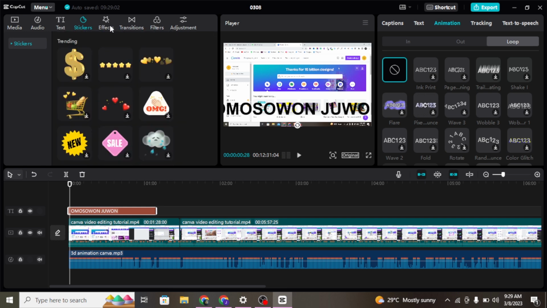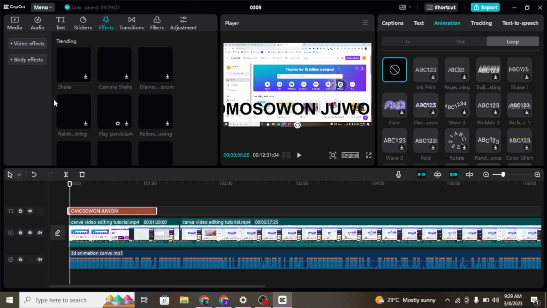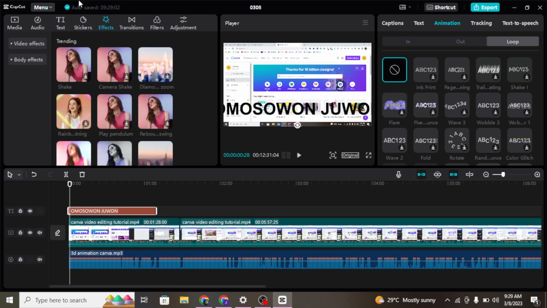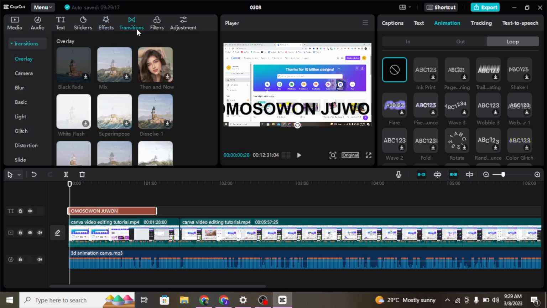Then you can also tap on this effect here to add any video or body effect to your video. All right, then the transition, if you want to add transition to your video, then you are good to go. All right, and there are so many other things right here you can simply do on CapCut, but the only way you can simply learn this particular CapCut application is practicing. All right, so just make sure that you check out all of these features on CapCut and you will definitely get it. So just tap on any of the buttons to see what they work for, and you will definitely get it, like I said.